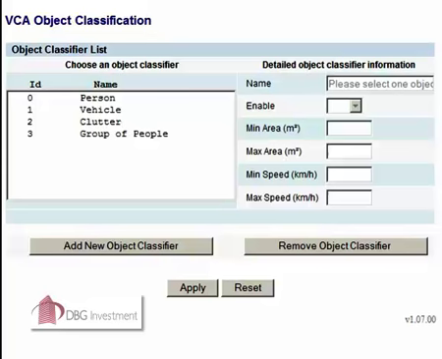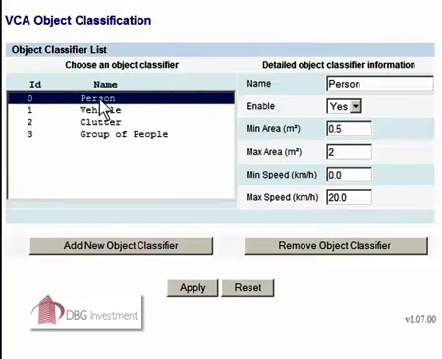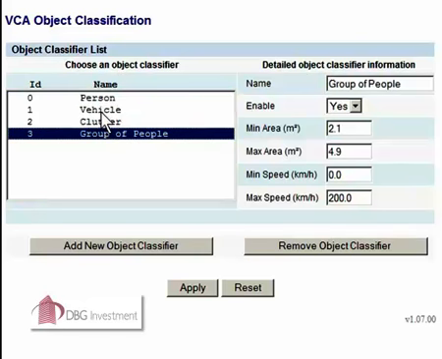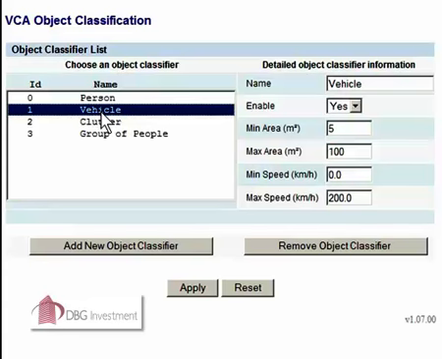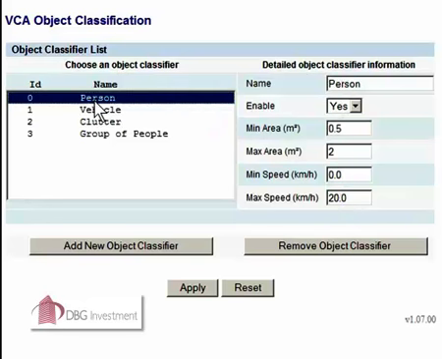The object classes are fully user-definable on the classification interface, but by default the system is set to have just 4 classes: clutter and person as shown in the first video, and group of people and vehicle as shown in the second video. Each class has lower and upper limits of area and speed, which define the class type. So for example, if we select the person class and look at the area limits, you will see that the lower limit is 0.5 square meters and higher limit is 2 square meters.